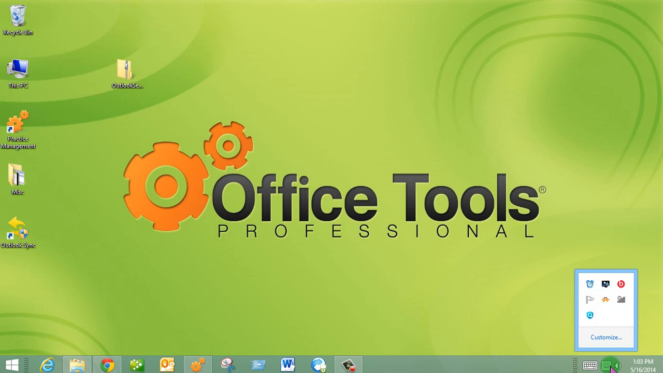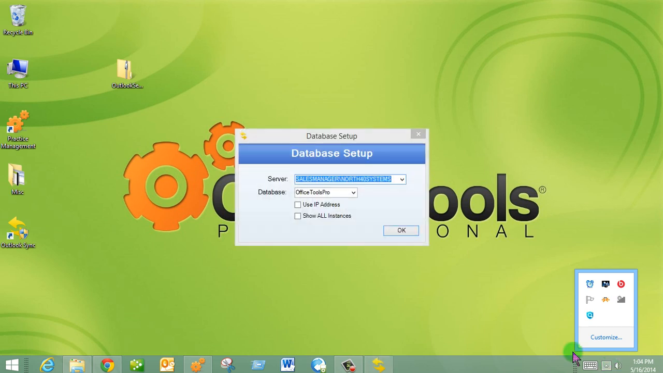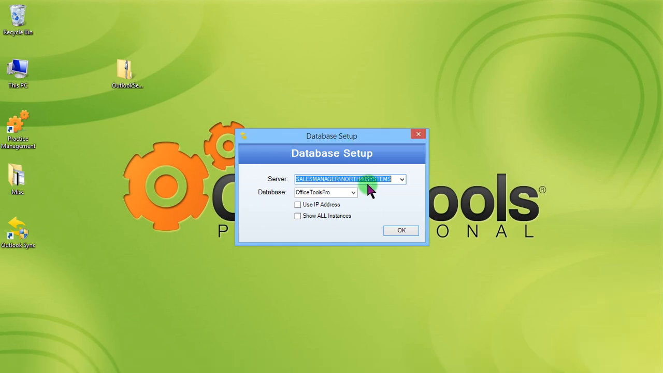It takes a few seconds for it to configure itself, and as soon as it's done, it should pop up a window here. And here we go. This is asking you to select a database. This is going to be the same computer and instance name as you have selected when you log in to Practice Management itself. So this is all right. It's pulling these settings from your registry if you've already got Practice Management installed. So you can just say OK.